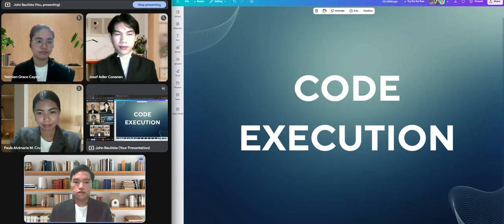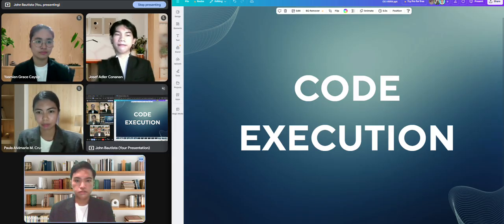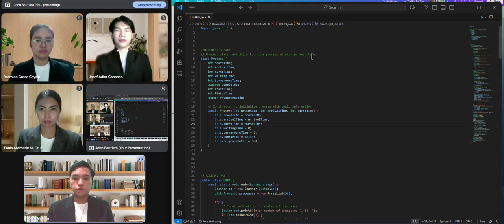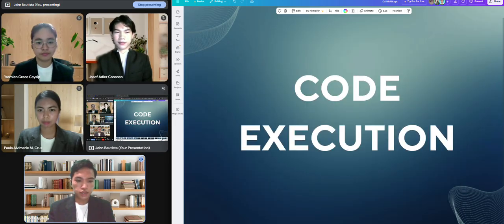So now let's go to the code execution. So here's the code program in Java. We use the editor VS Code and we will start with test case 1.